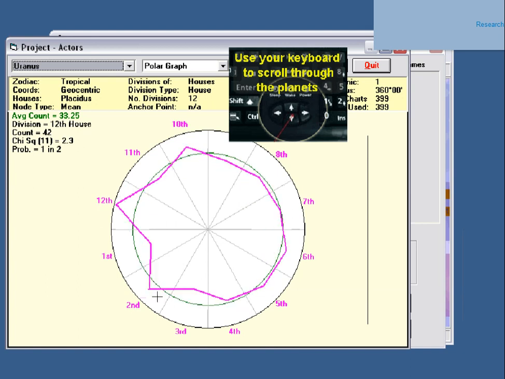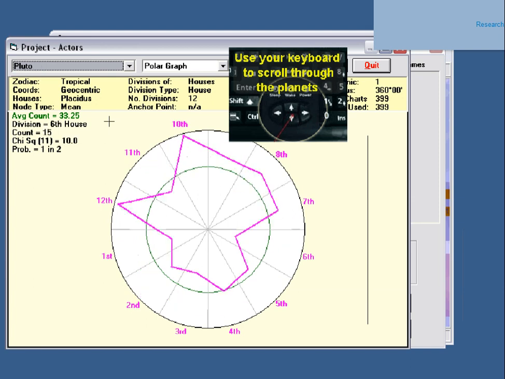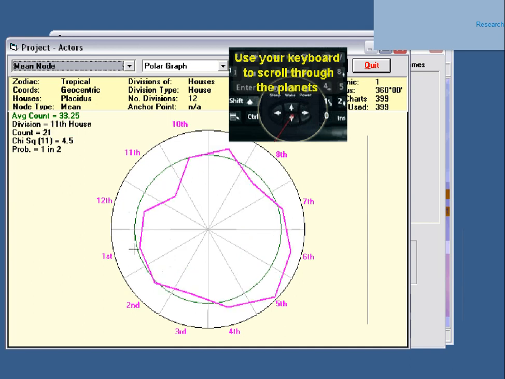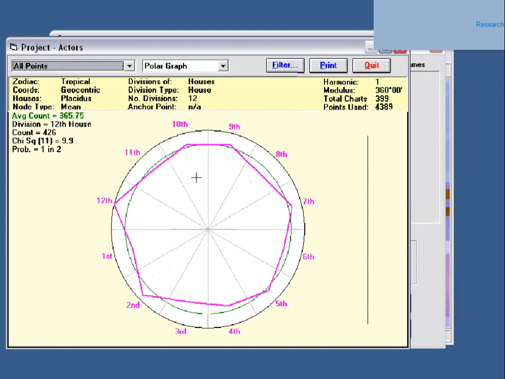Uranus in the 12th or 2nd, getting a bit of an emphasis on the 12th here. Neptune in the 2nd, or the 6th, or the 11th, or the 10th. Pluto in the 12th or 10th. Very few with Pluto in the 6th house, or Pluto in the 1st house. The mean node, predominantly in the 5th, the desire to be creative. And then we have a section of all points. So that's just giving you a little look at house divisions.